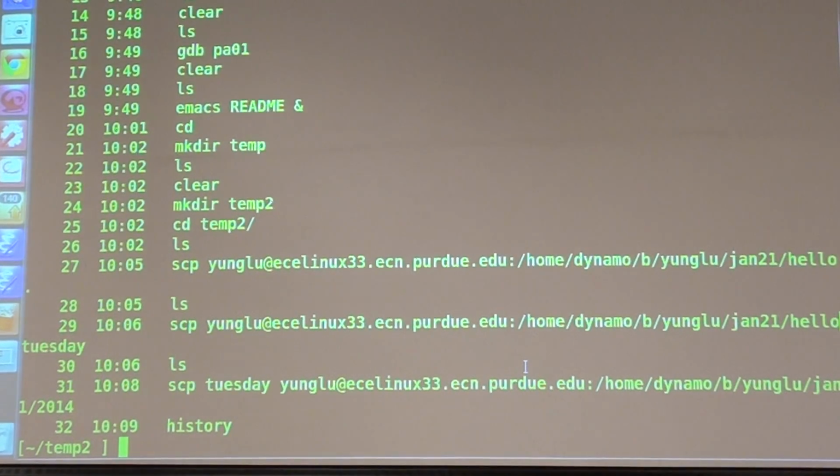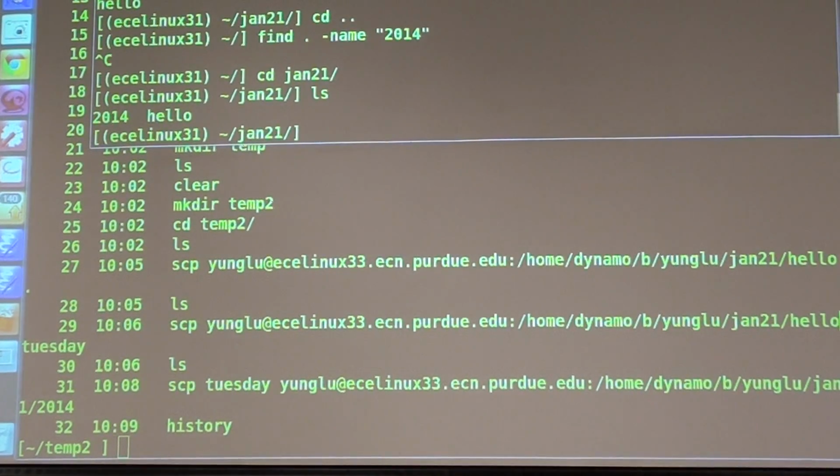Can you go up and try to do CD 2014? Because I think it should be a 2014 directory. It is not a directory.